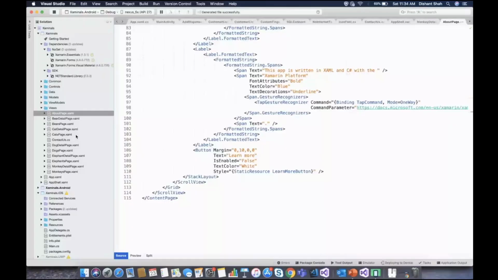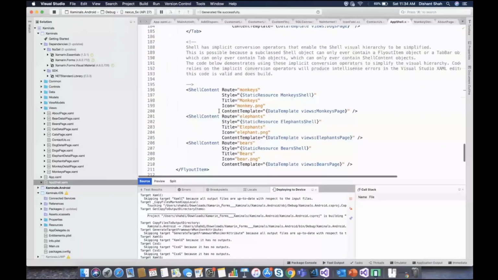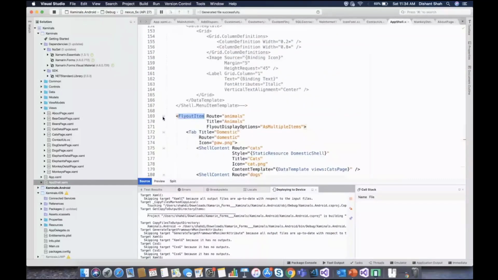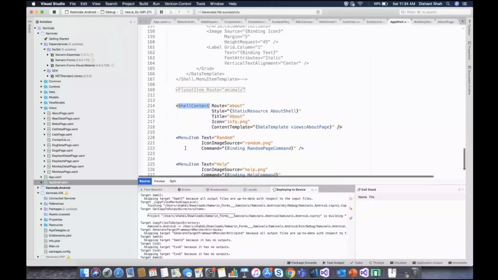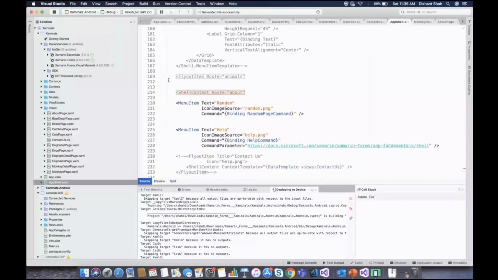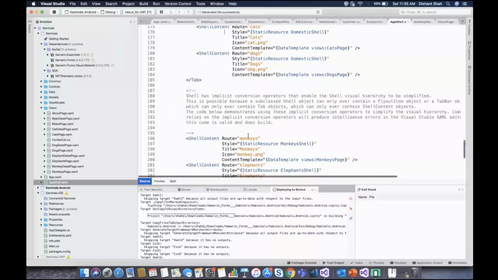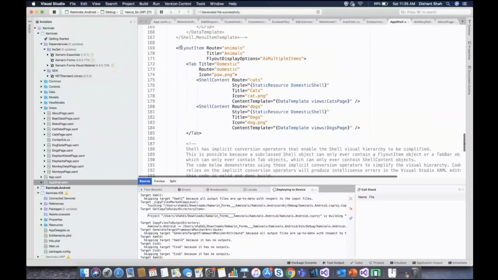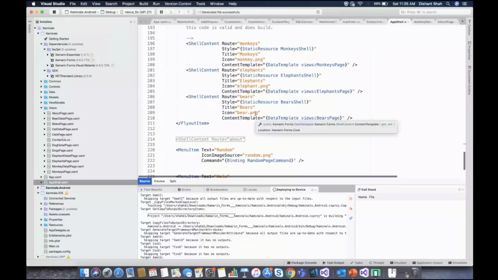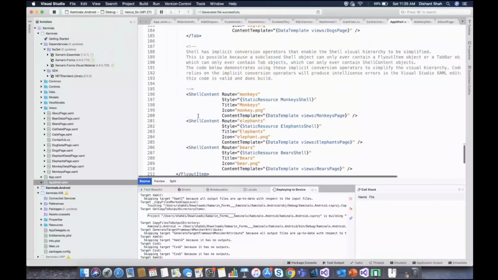Okay, so let me go to my shell page. This is my shell page, and if I scroll down, you can see that I have this one flyout item. Then we have shell content menu item and a few menu items. In that flyout item, I have cats, dogs, and all other animals. We have monkeys. As you already saw in the application, inside the animals we have two tabs, and apart from that there are three more tabs: monkey, elephants, and bears. So this is the structure of my flyout right now.